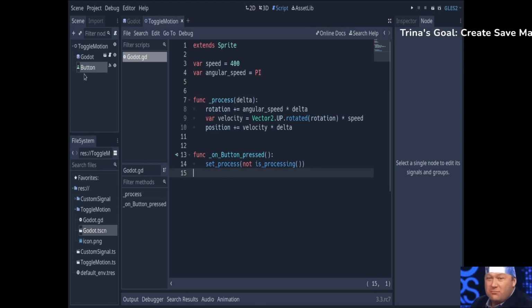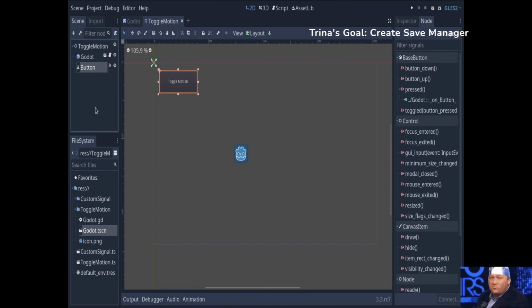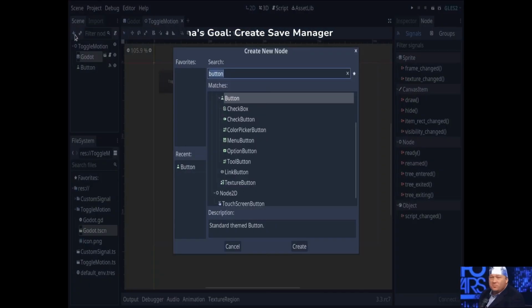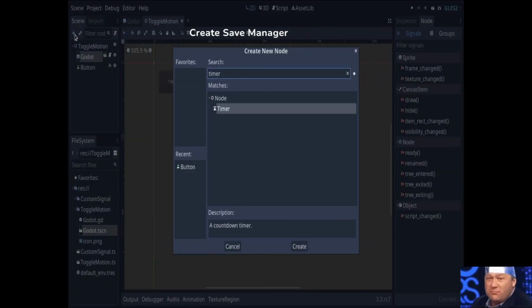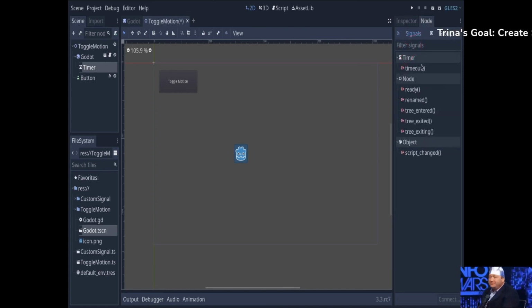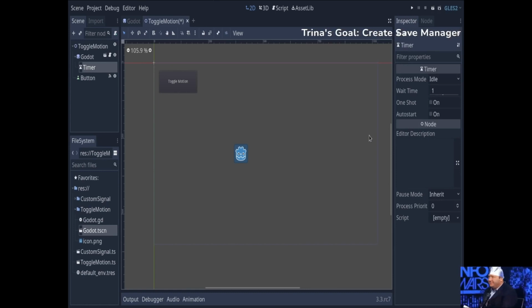Okay, so that was connecting a signal using the editor. Now we're going to do that, but using code. And to do so, we're going to add a new node as a child of our Godot instance. So let's create a new timer node. This is a timer that has a waiting time and that cycles every 1 second in this case. And if you look at its node tab, it has a signal named timeout. So it emits a signal whenever it times out, by default, every 1 second.